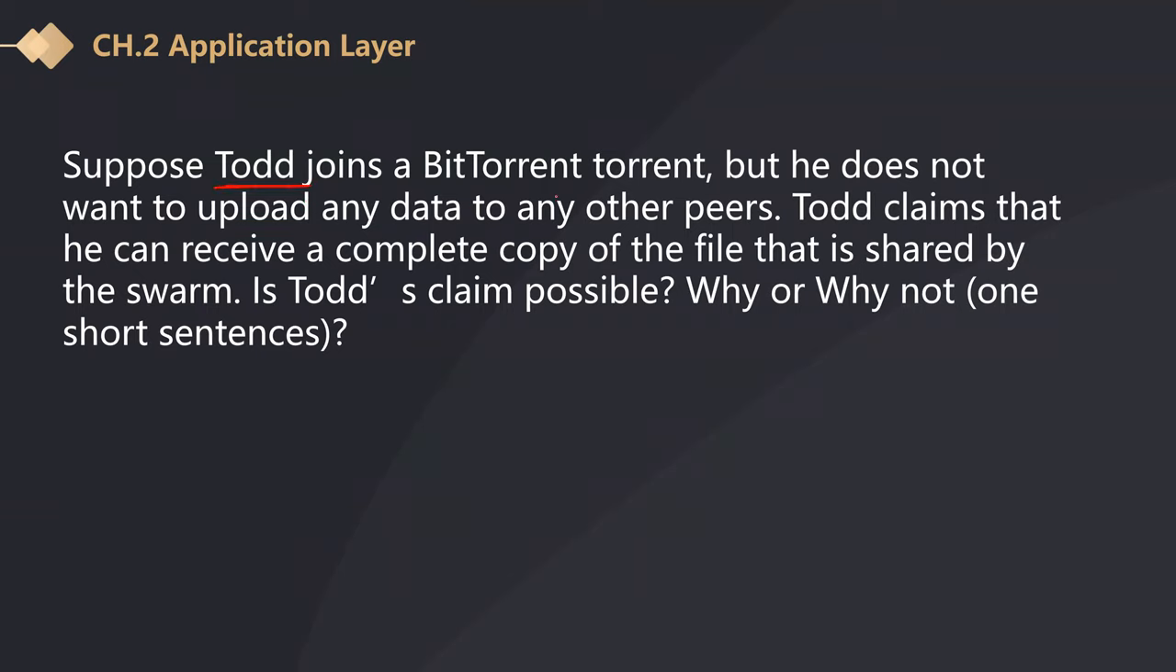Yeah, and Tut join the swarm. He is trying to download something, but he does not want to upload any data. Is it possible that he can receive the whole file? We say yes. Even if he does not upload anything, according to the T4T tag rules, we will choose random peers to receive our chunks. So if you stay online for a very long time, you will be able to receive all the content that we need.